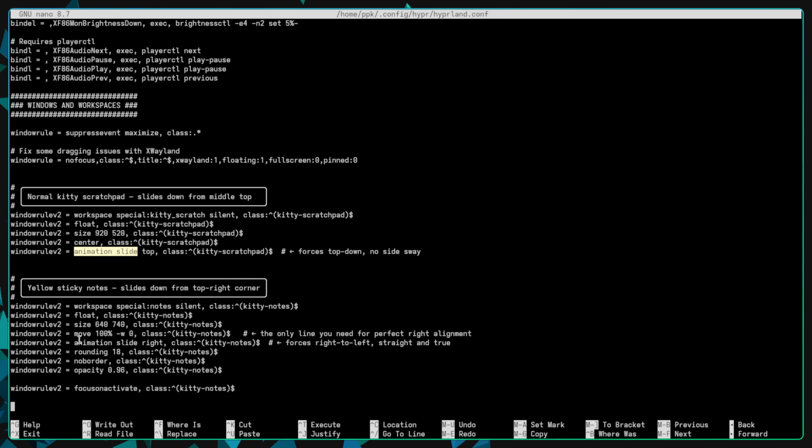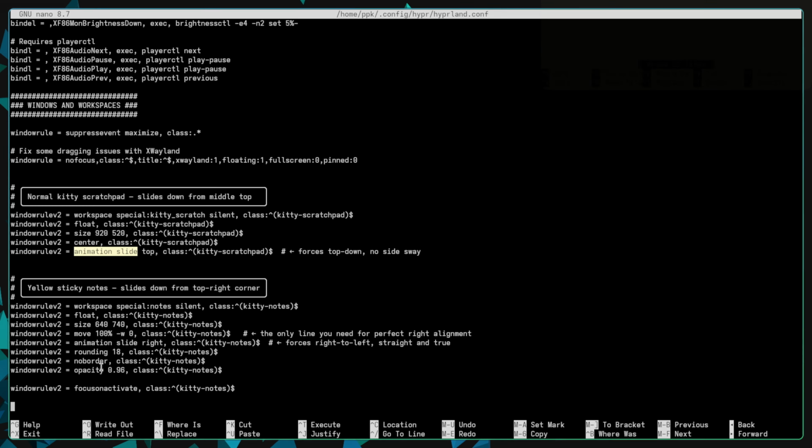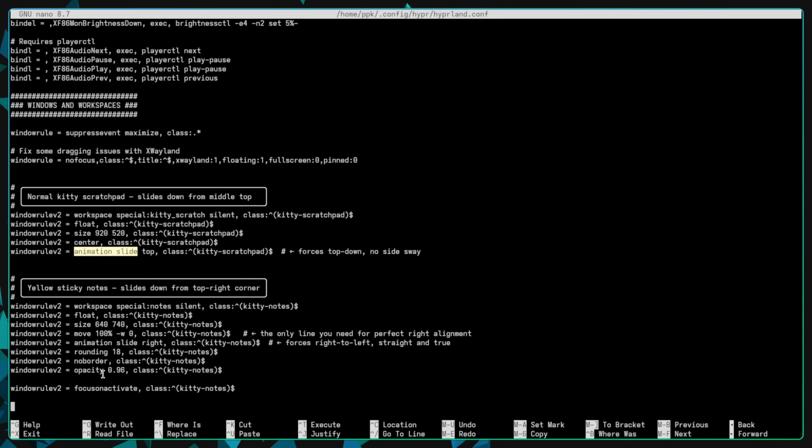Same with this one. So the notes is a bit different. It floats, the size, animation slide. I gave it a bit more rounding edges, no border to make it look more like a notes type of thing, and a little bit of opacity. And then there is another setting that's pretty important. If you don't set it, your Scratchpads will just pop up on the screen and pop out again. It doesn't have an animation.